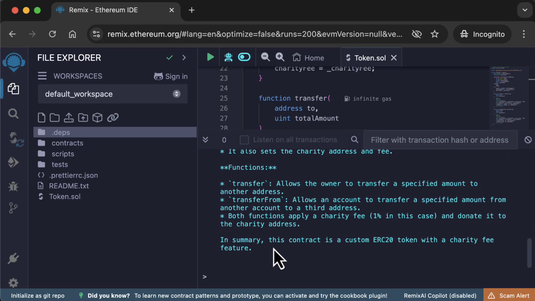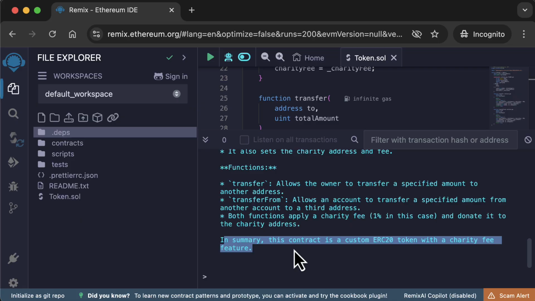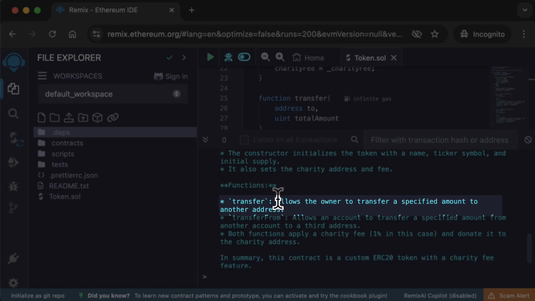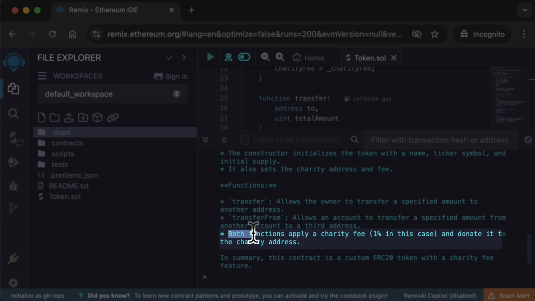So let's see if this is accurate. So in summary, this contract is a custom ERC20 token with a charity fee feature. Yes, that's correct. Then transfer allows the owner to transfer a specified amount to another address, and it's similar for transferFrom. And here the AI understood that both functions apply a charity fee and donate it to the charity address. So it looks pretty good to me.